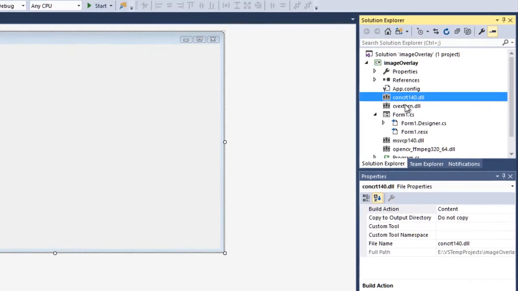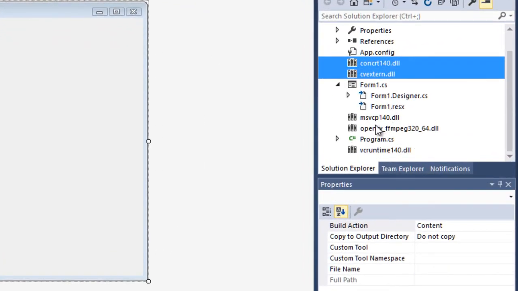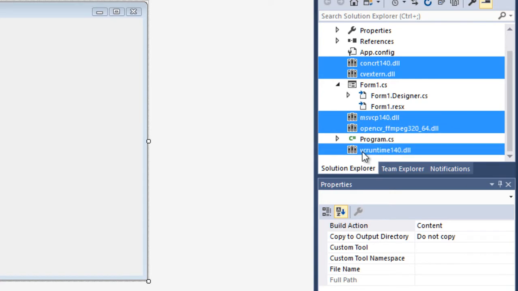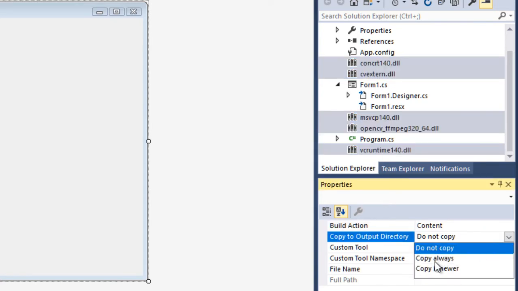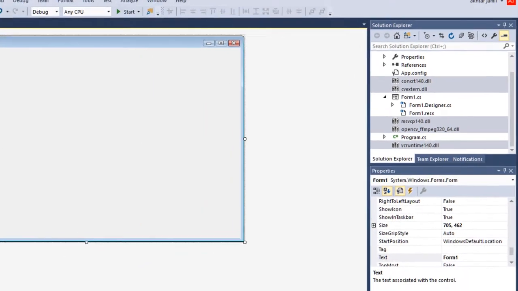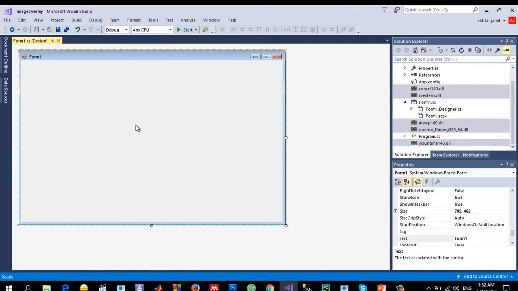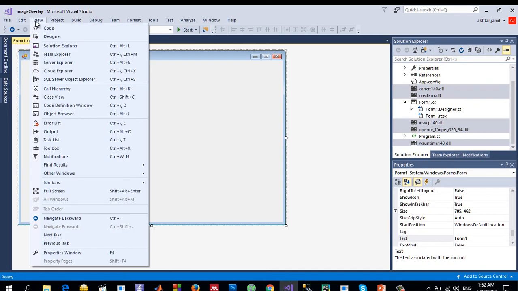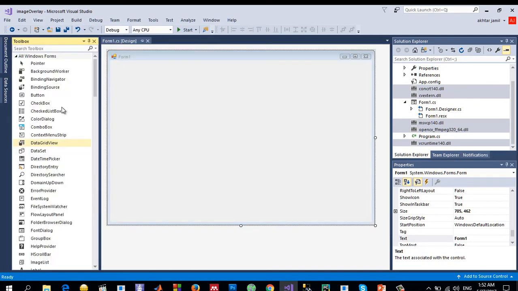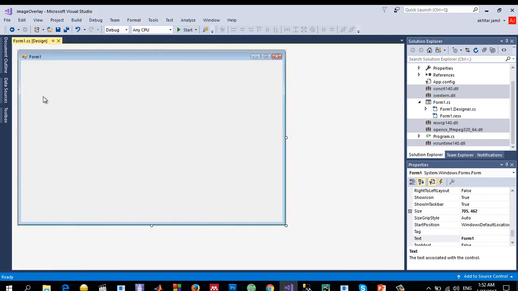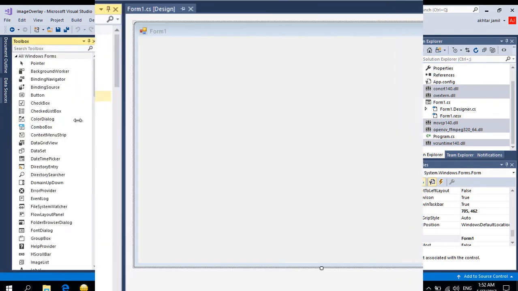And now I will select these recently added files which are part of OpenCV, and then select this option of copy always. Let me create a simple user interface so that I can read the images and display them using image box. So let me do it quickly for you.